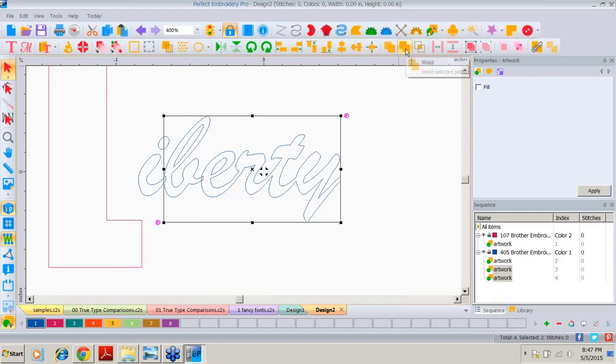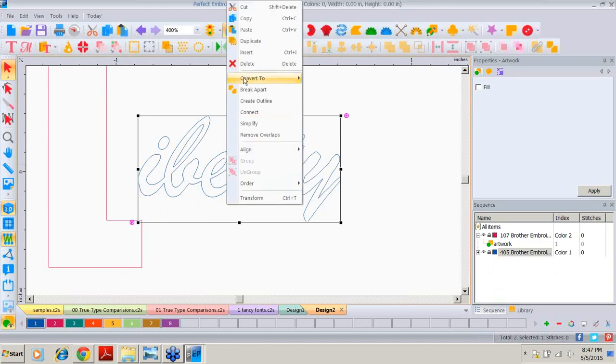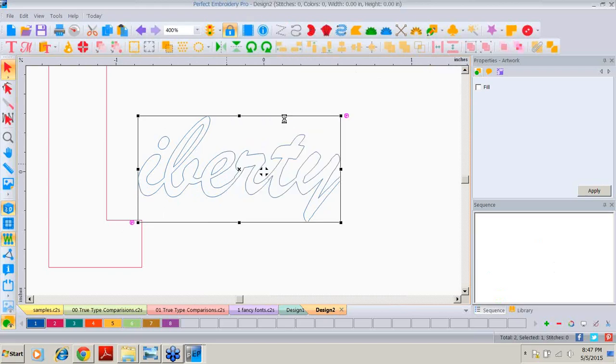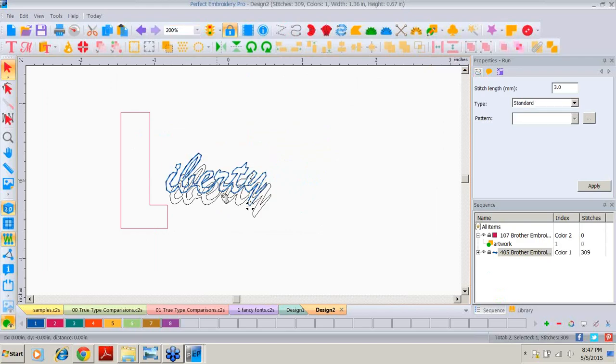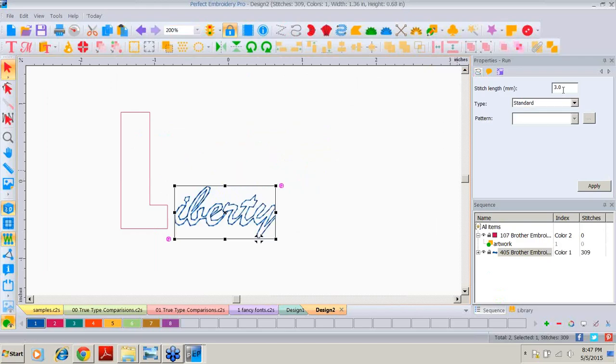Hold down Control, select the B, weld, hold down Control, select the I, and weld. And you see now that there are no breaks, there are no individual characters in this anymore. So now if I right click, convert to run, I get a very nice look. Let me bring that back to something that makes more sense to see. I can even come over here to my stitch length and change that to a 2 and apply it, and that is a much better look to my script. Okay.